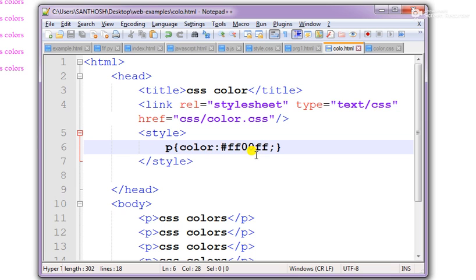Understood? Okay. And then you can shorten it, only 3 digits you can give. Okay, F0F. Only a single F also indicates the hexadecimal.